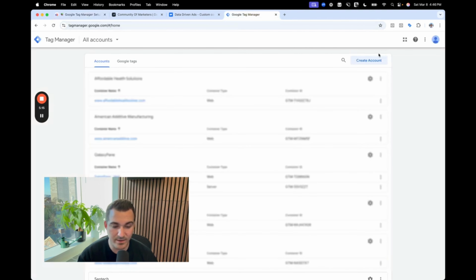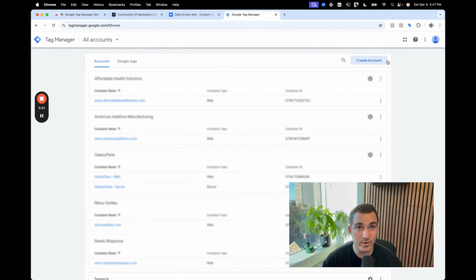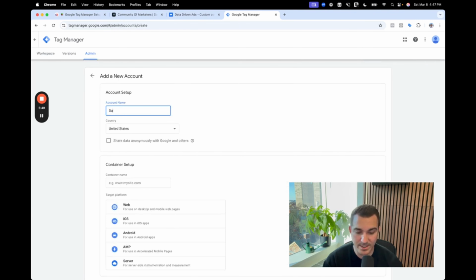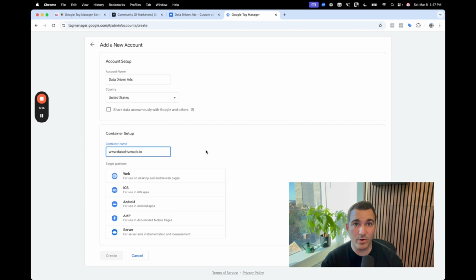And when you get into here, if you already have accounts, you're going to see all your accounts. Like I already have previous accounts. In this case, what you're going to do is click Create Account. The account name, we're going to put Data Driven Ads. Awesome. Now for the target platform, you have a couple options here: web, iOS, Android, AMP, server. We're going to choose web because we're going to be setting this up directly on your website.